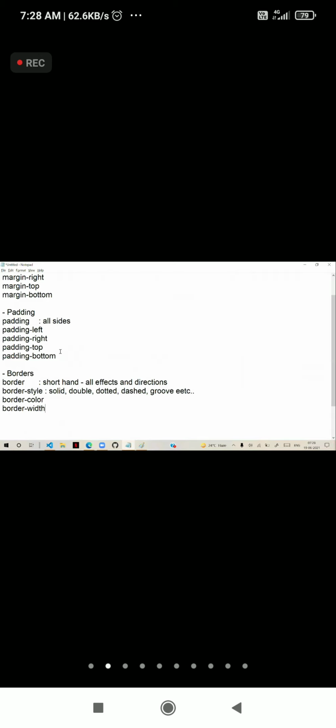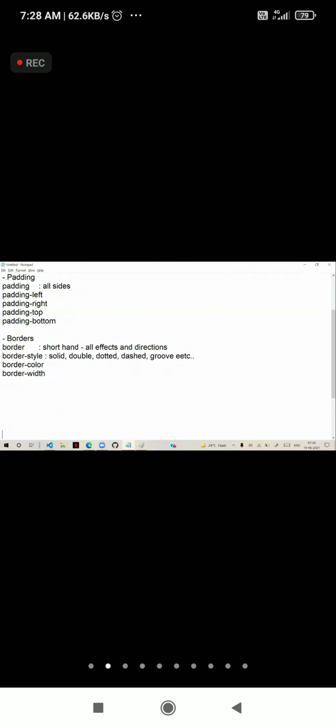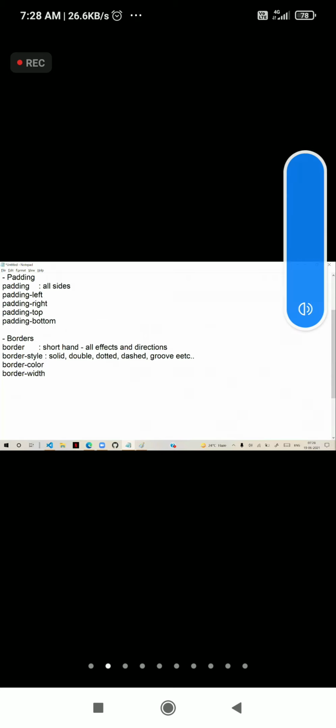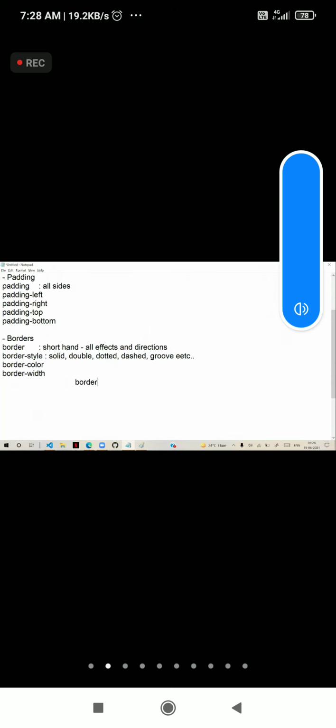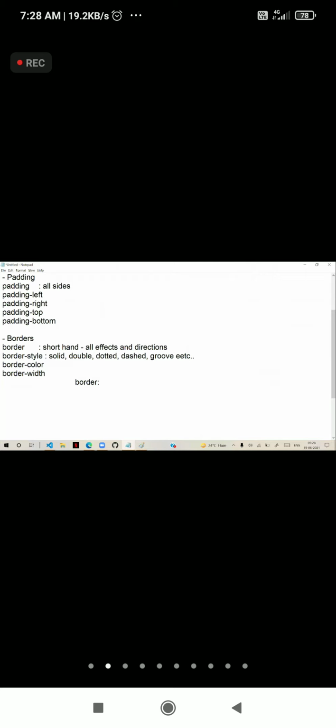We also have border image. I will tell you later. First, border style, border color, border width. All these three we were applying earlier like this: border 3 pixels, that is width, solid, that is style, and red, that is color. We were applying all three at a time in a shorthand way, but actually we can write them separately.